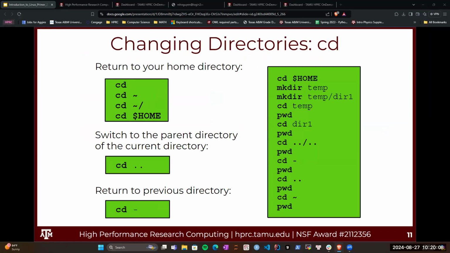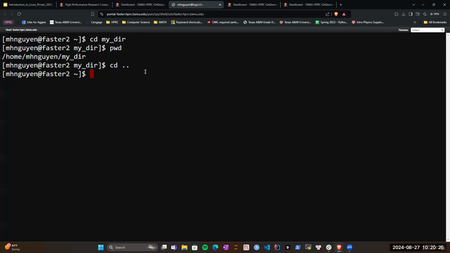So at any given point in time, if you're somewhere and you want to go back to your home directory, you can type cd, or cd space tilde, or cd space tilde slash also works. So I'm in my home directory, but if I'm in my_dir and I want to go back to my home directory, I type cd, enter, and I go back to the home directory.